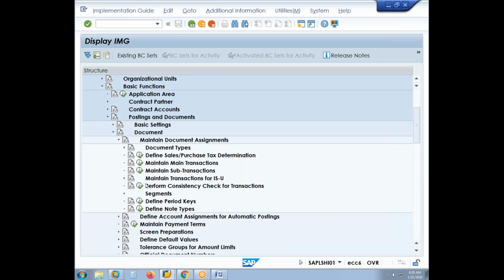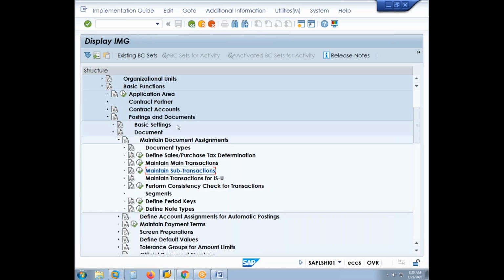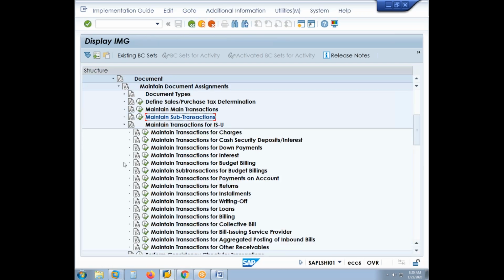But under the sub transactions, you will see one additional setting also, here in the transactions for ISU. There is one special setting: Maintain Sub Transactions for Budget Billing. Okay, Maintain Sub Transactions for Budget Billing. So what is this? I'll explain.